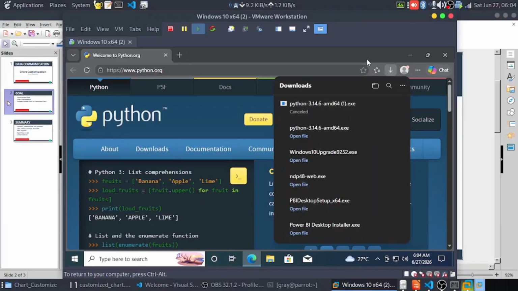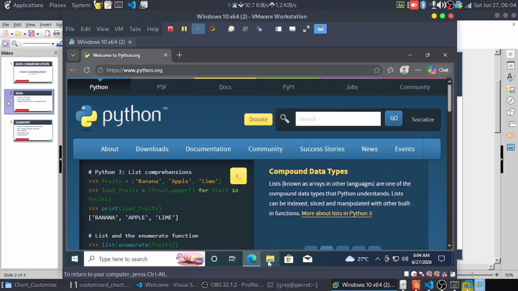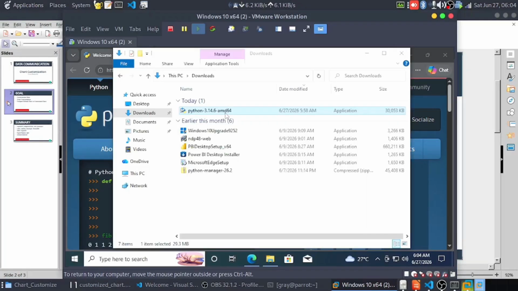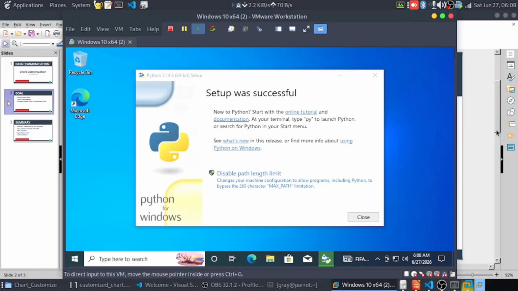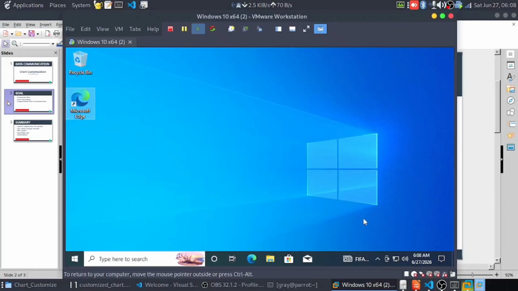Oh, I have it already, I think. Let me just quickly go ahead and install it. Use admin privileges. Make sure you tick these two boxes, and then you click on install now. Okay, so my Python has been installed here.